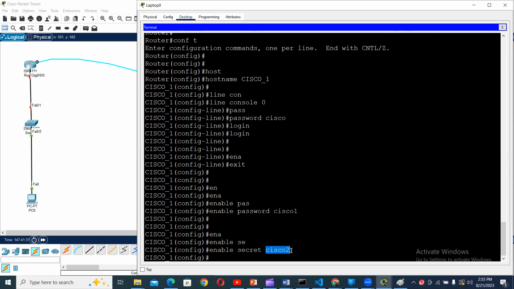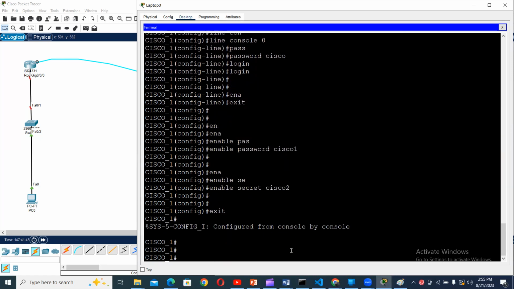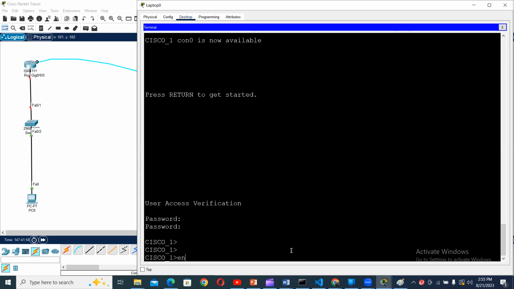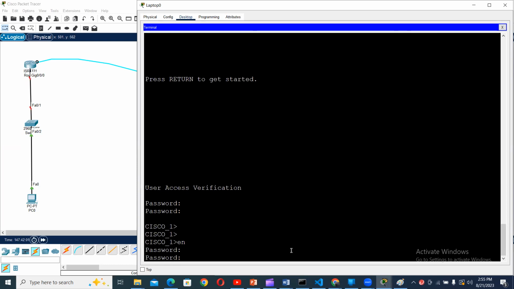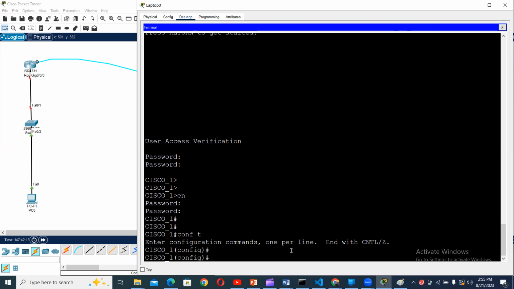So we can verify our configuration to check if we are good. So exit. As you can see here on the console, when we have just connected the console, you have to enter the password. The password is Cisco. Enable, you have to enter another password so that you can move to privilege mode. We choose the second password. Okay, we are good. So config T on the global configuration mode.